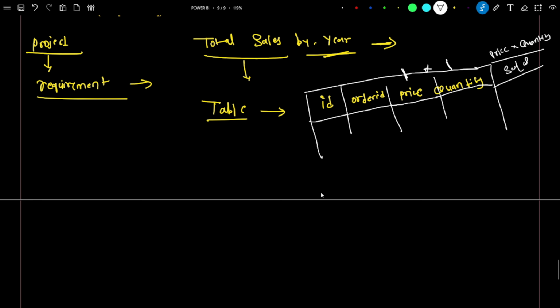Now in this case, I have to derive a new field, the sales field. How am I deriving it? For that I am writing an expression, price into quantity. If I write this, it will give me the total sales. Now, whatever expression I am writing to derive this field, this expression is nothing but a DAX.